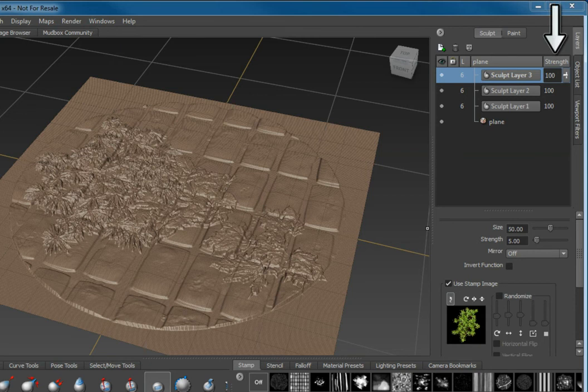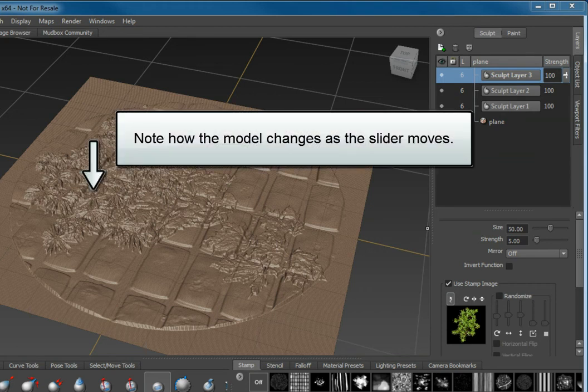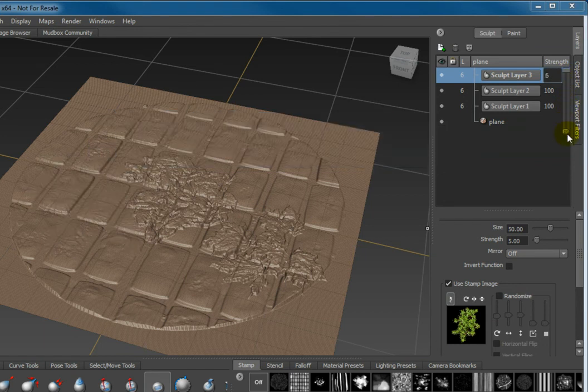On the right is the Strength column. A value of 100 is the default, which indicates that 100% of the sculpting actions included on this layer are being incorporated into the current screen image. Click the icon to the right of the number to adjust this amount with a slider control. Give this a try to see how the strength of the layers can be adjusted.